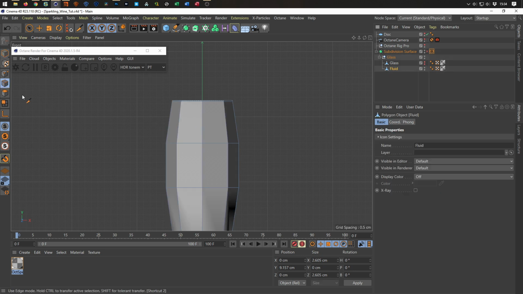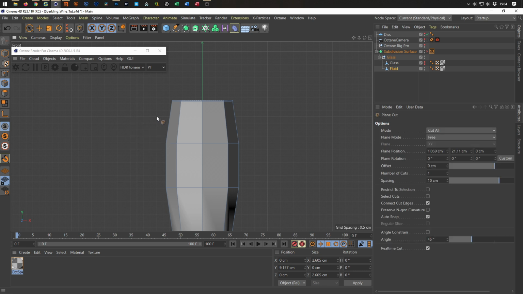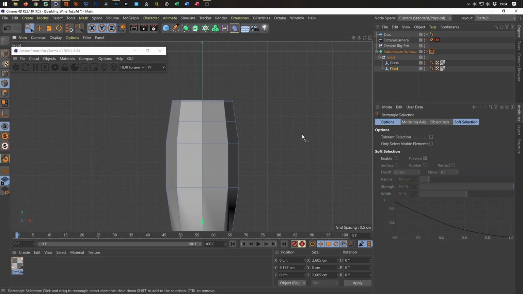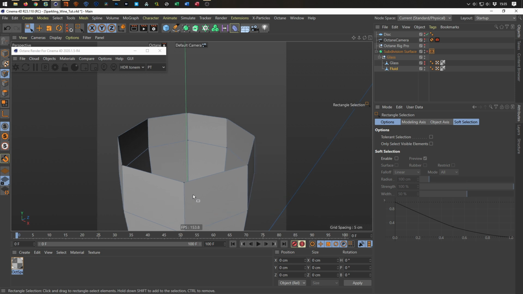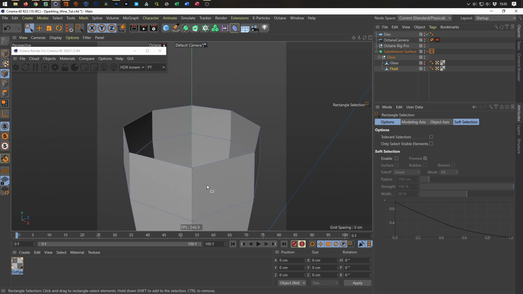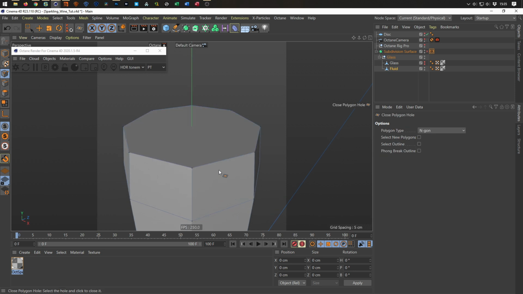So KJ for a plane cut, and I cut it here. Whoops. Okay. Now with the 0 key on the numpad, I have the rectangle selection. Only select visible is off, so I can select all the points on top here and delete them. And now I have to close this again. MD. Okay.